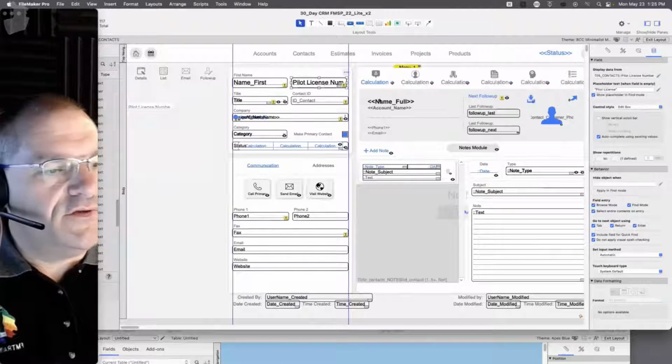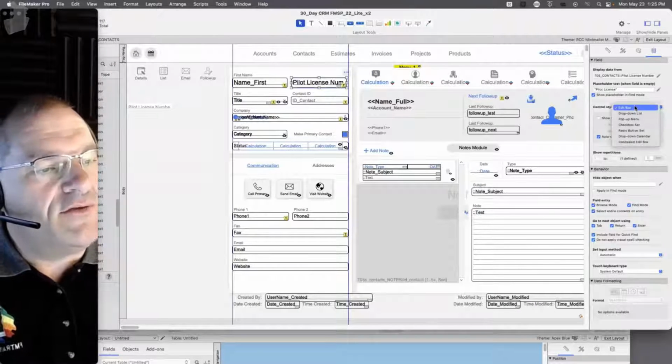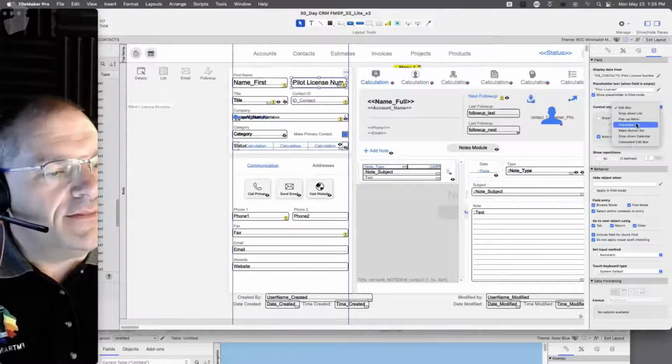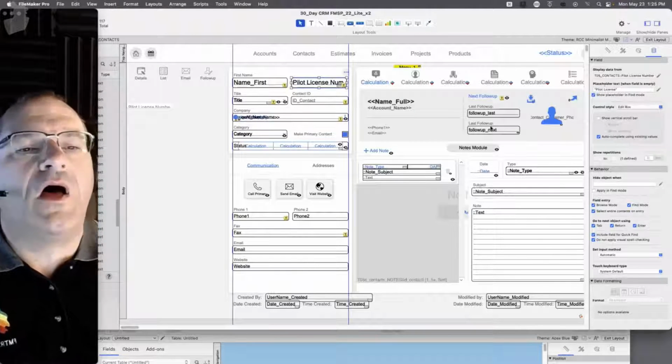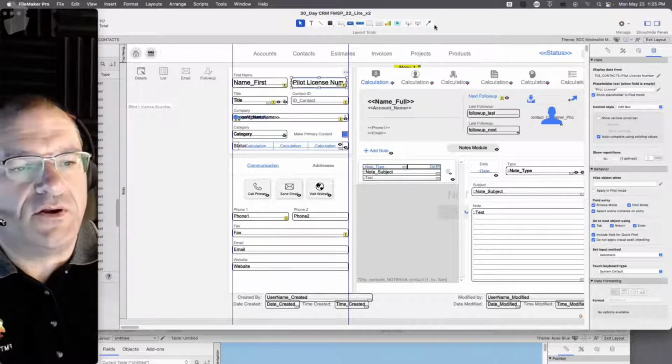That's how you click on a field. Over here you have control styles, edit box, drop down, things like this. We can spend some more time on this in the future. What I want to do is talk about the objects. The objects you put on the screen are up here at the top.